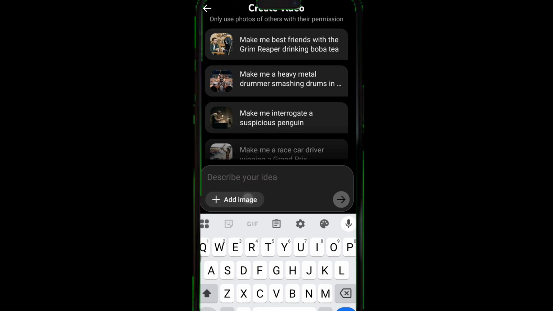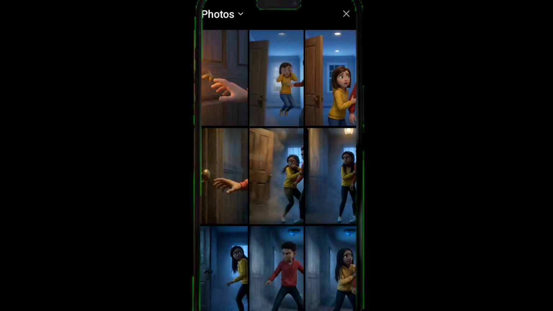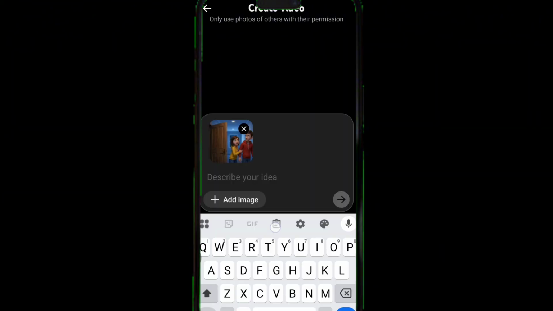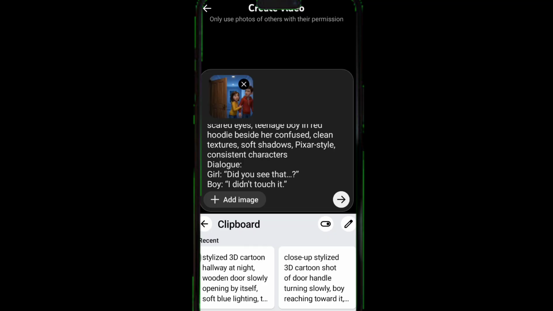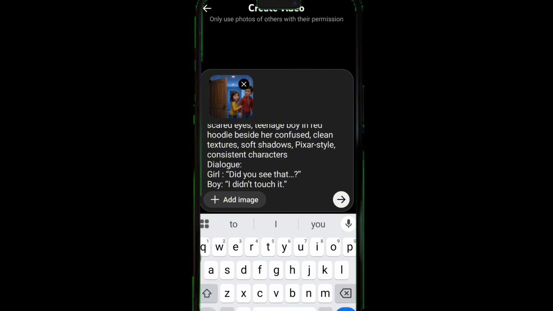So first of all, we need to add our image here. Click on it, select your image, and after selecting, we need to paste our prompt, which is here. I pasted my prompt, and I need to differentiate these characters because here they're written girl and boy. So I'm going to write here something to differentiate them.